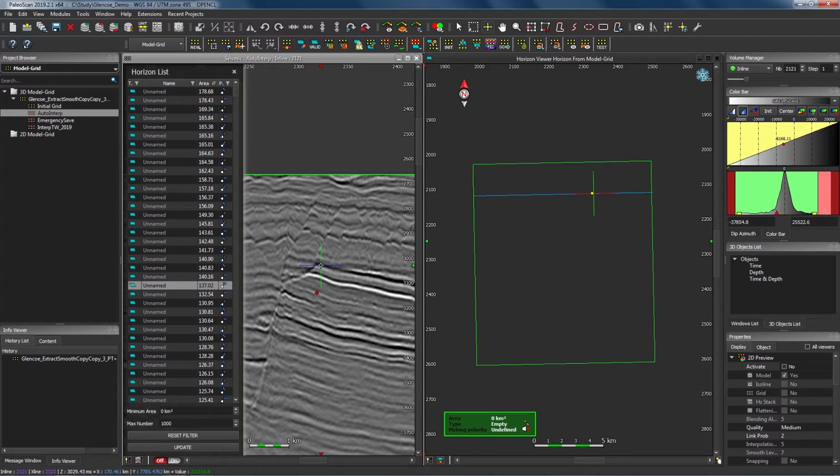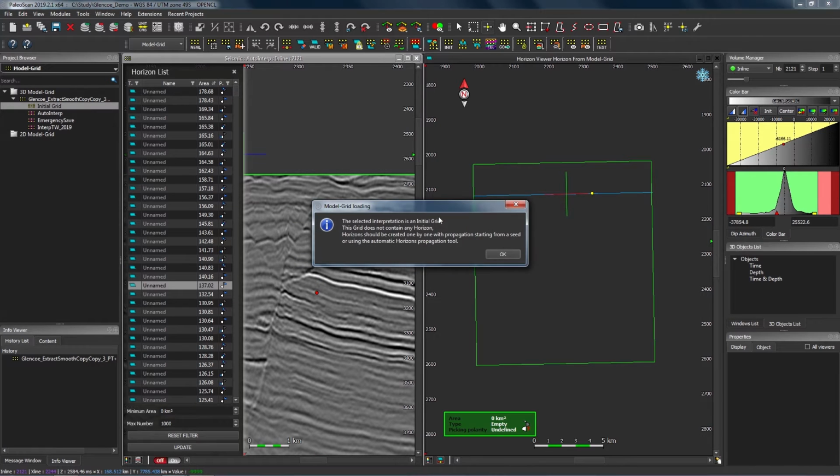To perform this workflow, I generally recommend starting with the initial grid. So if you haven't already, open your initial grid.